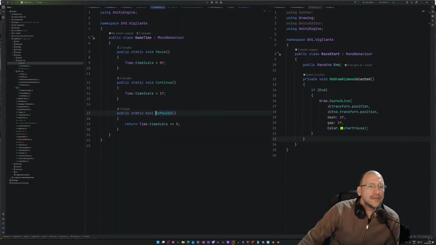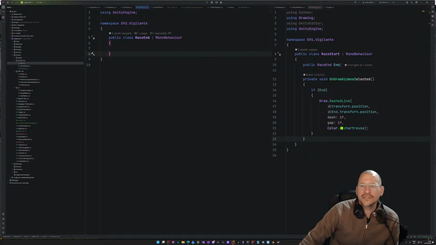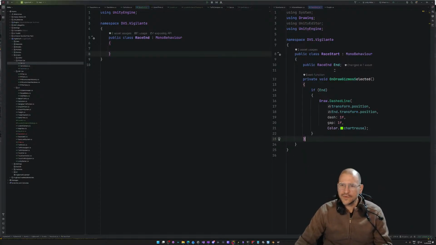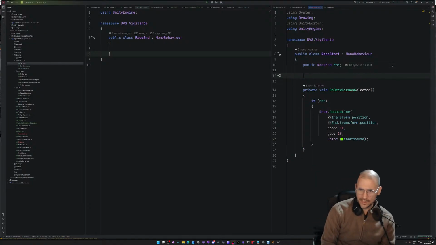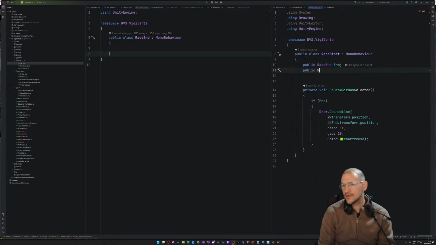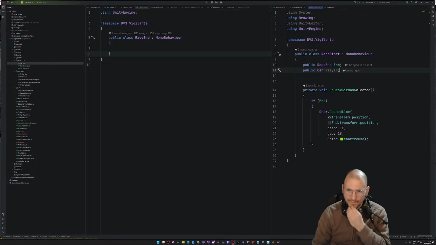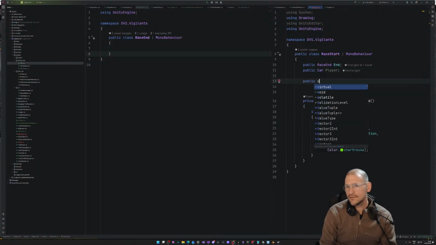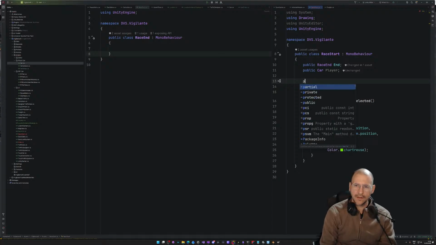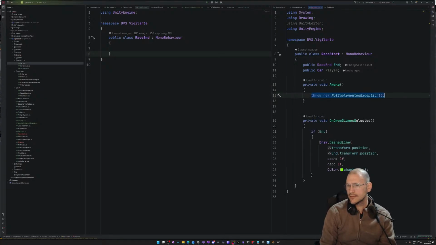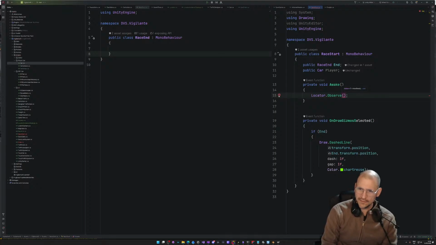Now I need the, what do we have? Game time race start. Where's race start? There's race start. All right, so in race start, we're going to put an awake on here as well. So first off, public car player. Now, private void awake. And now inside of here, I'm going to go to locator dot observe. And when ready, we're going to say, oh, the value needs to be in here. So this is going to be V.